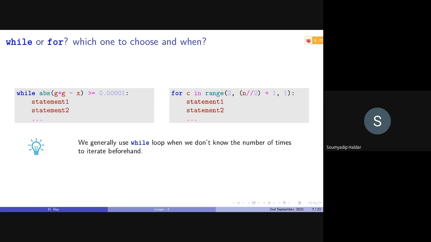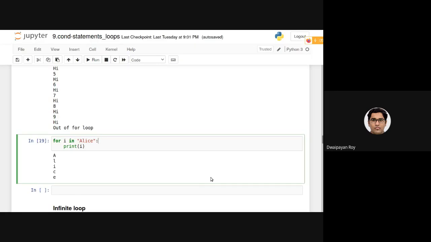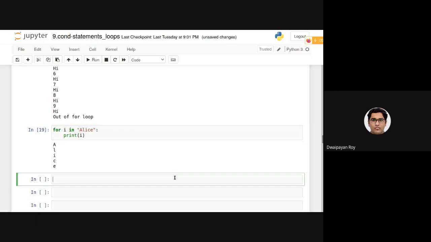Sir, in Python, does the for loop support condition checking, like in C or C++? For those of you who had knowledge of C, C++ or Java, we used to write for i equals 0, semicolon, i less than 10, semicolon, i plus plus. In this case, there are three fields: the start, the condition check, and the increment or decrement, the change of value of the iterative variable.